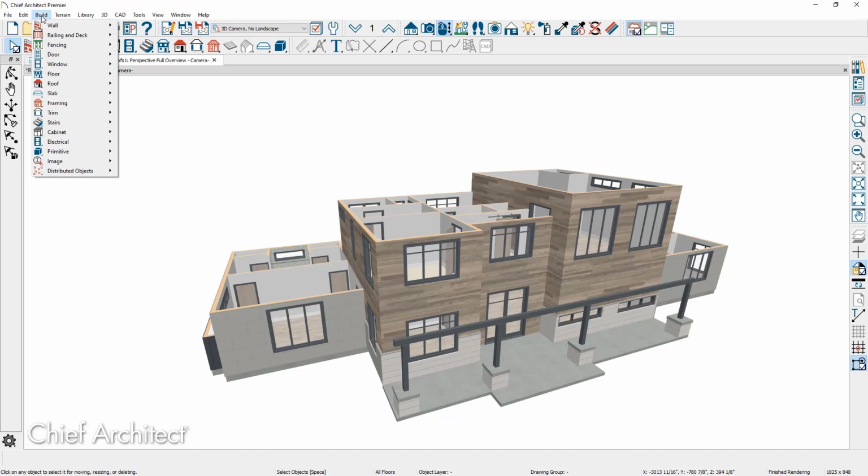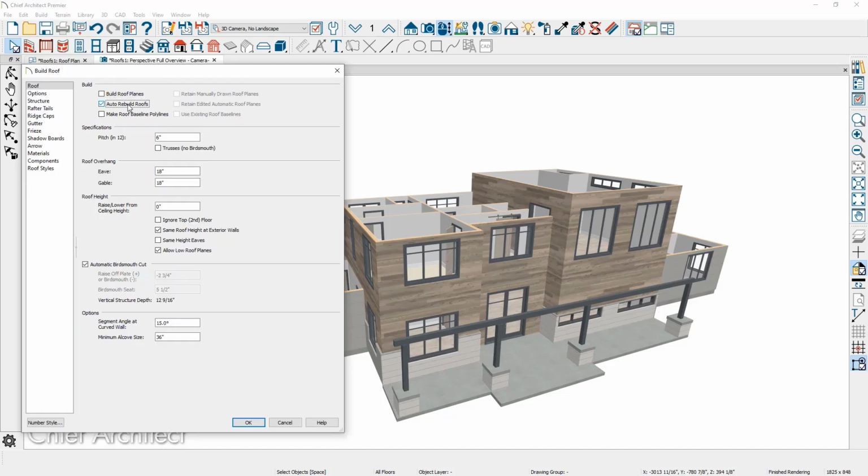Back under the Build menu, down to Roof, and Build Roof. I'm going to turn on Automatic Rebuild Roofs, and then change the pitch to 1 in 12. Notice the setting immediately below is for trusses. If you're using a truss condition roof, check that setting. Then, if you want to raise the truss off the plate, uncheck the automatic bird's mouth, and you can raise it off the plate if you're going to be creating an energy heel.